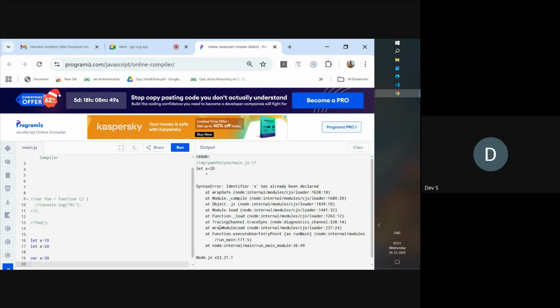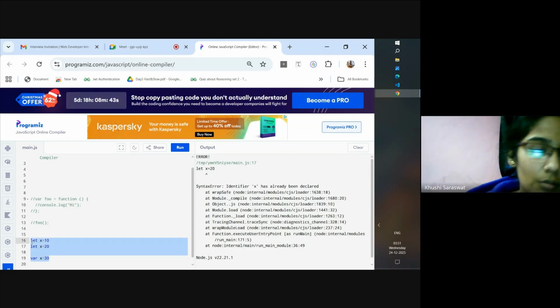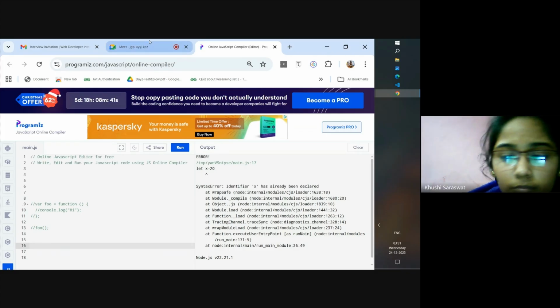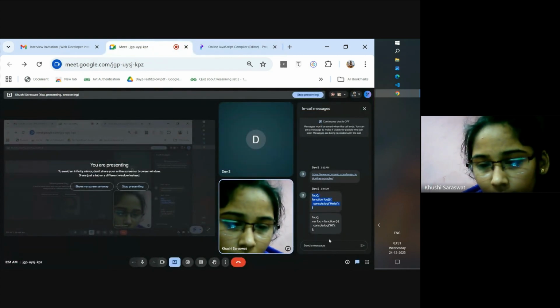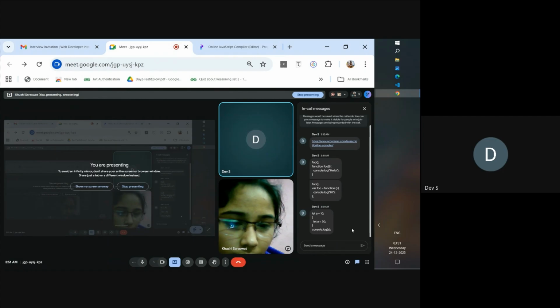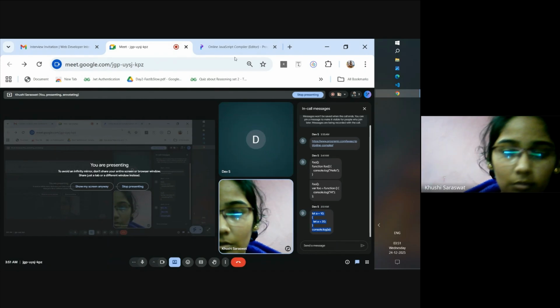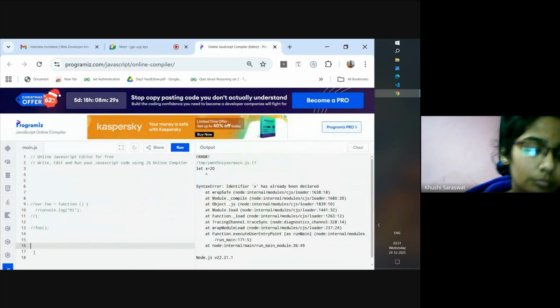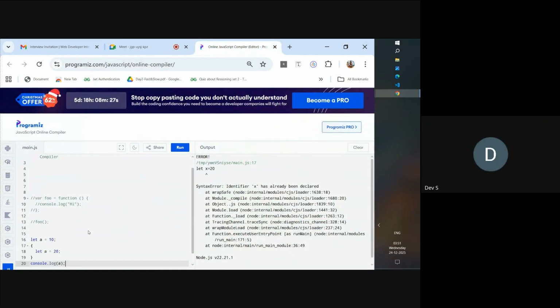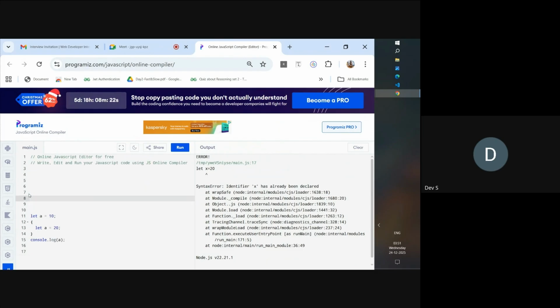Okay, remove this current code. I'm pasting another question. Please copy paste this question. Remove the above code, the commented one. Okay, can you tell me the output of this?